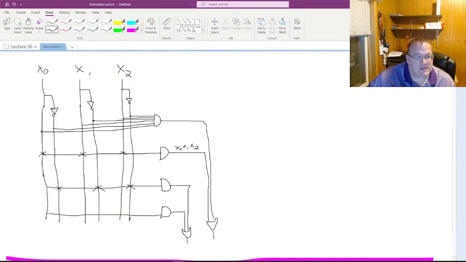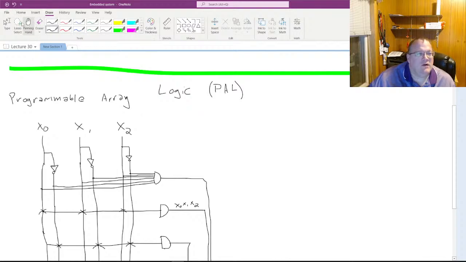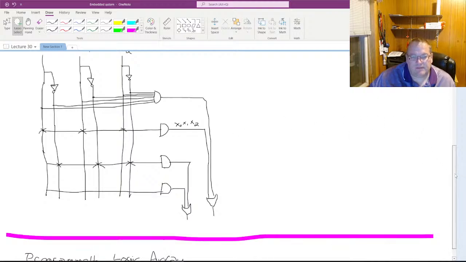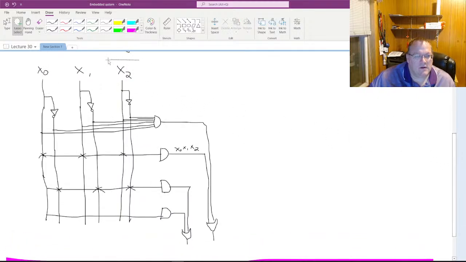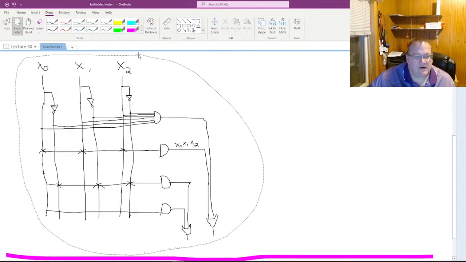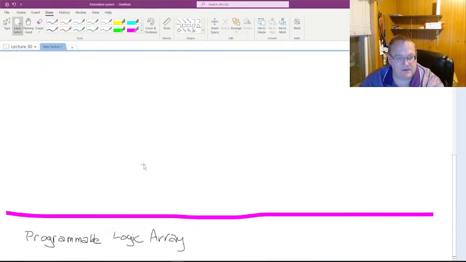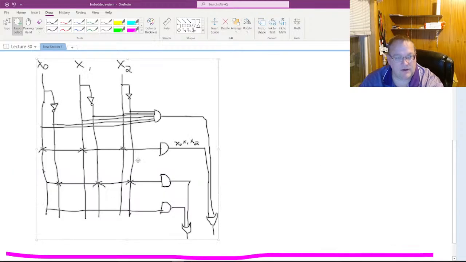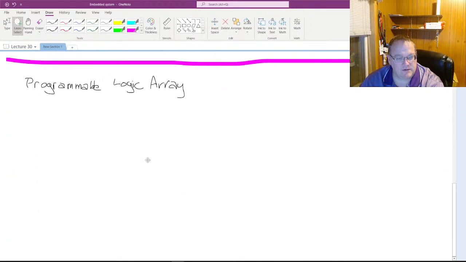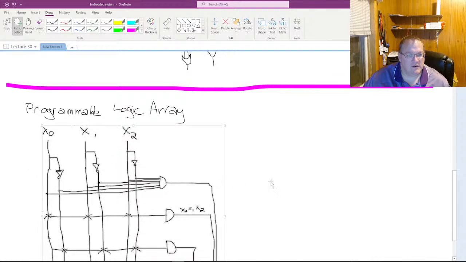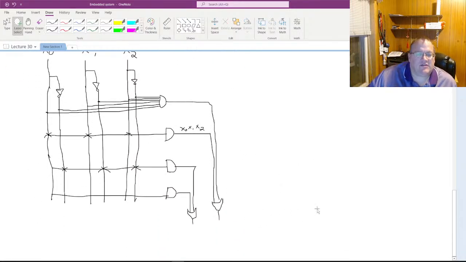Okay, what's a programmable logic array? Let me try to lasso the right amount of this, because it's a derivation of this. Got weird. Copy. Now undo. Copy, not paste. I'll go down here and paste it in. Okay, so here's the difference.